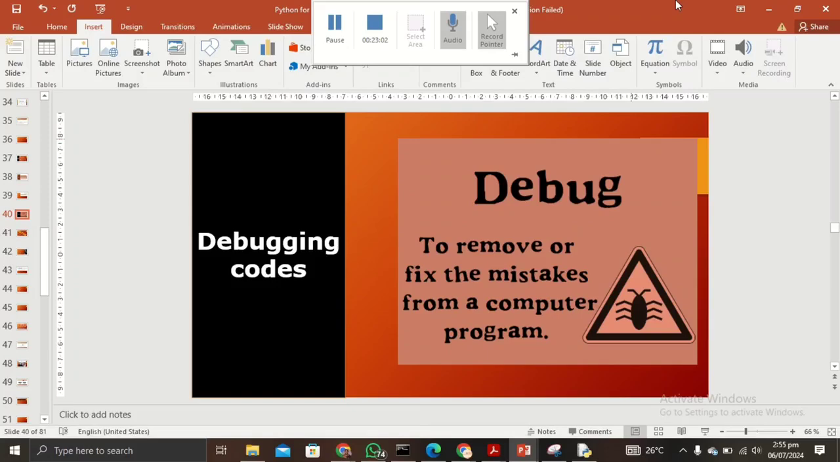So before we go to the exercise we have for today, let's talk about debugging. Do you know what a bug is? It's an insect. Yes, it's an insect. But in coding, a bug means a mistake in your computer program. We won't say there is a mistake in Taiwo's code. No, we'll say Taiwo's code has a bug. Is that okay? Yes, ma.